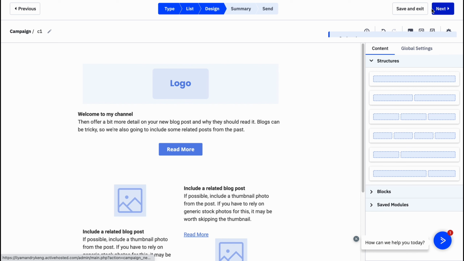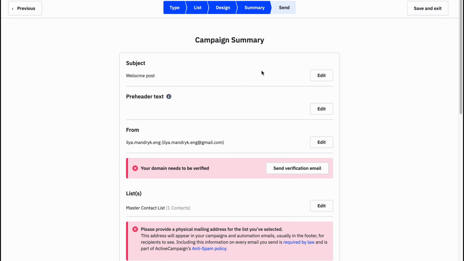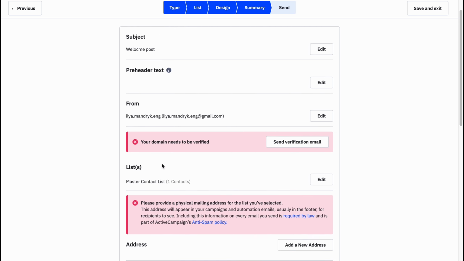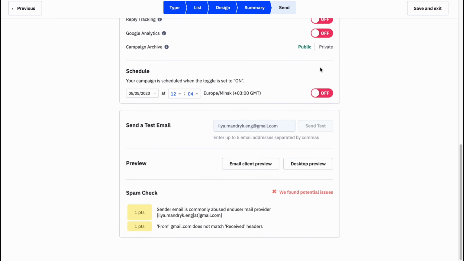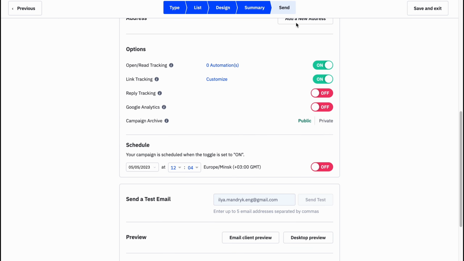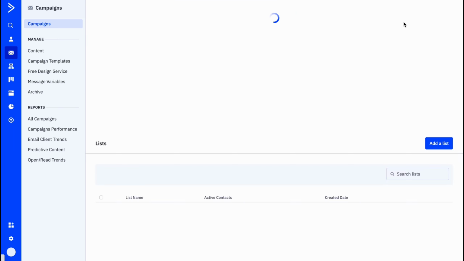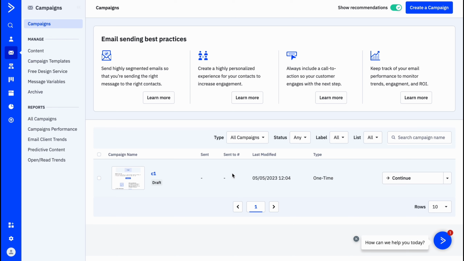So let's click on next, and we'll come to our summary, where we can find all the information. Because of the new account, we have to verify our email, and we also need to provide a physical mailing address for the list you've selected. So when all of this stuff is filled, we can go to send and then send this campaign. So let's click on save and exit, and we can easily find this campaign right here in the campaign folder. As you can see, it's right here.